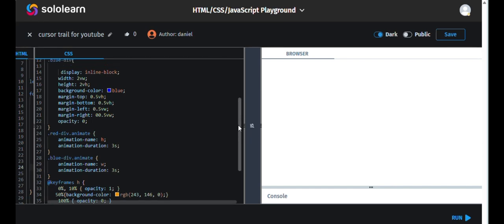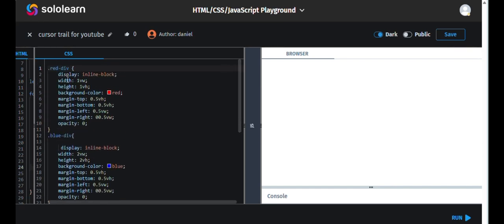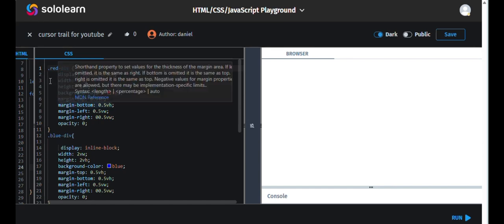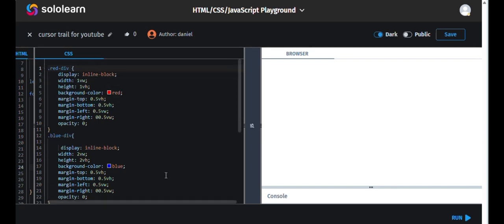Next, we'll do this. The red div and the blue div will both have display inline block and opacity 0. The rest of them are your choice but recommended, and you can customize them to your needs. I'll give you 10 seconds to do that.